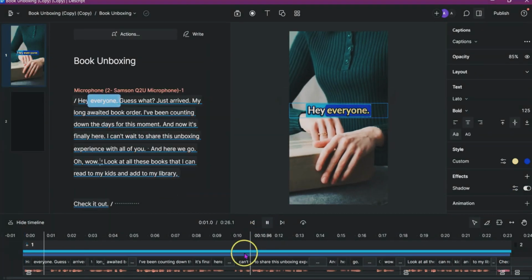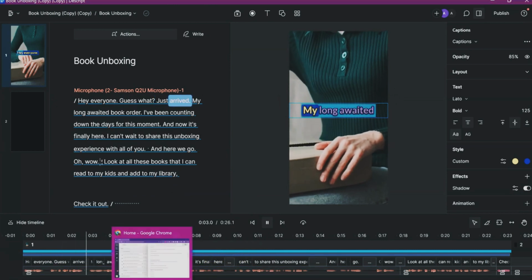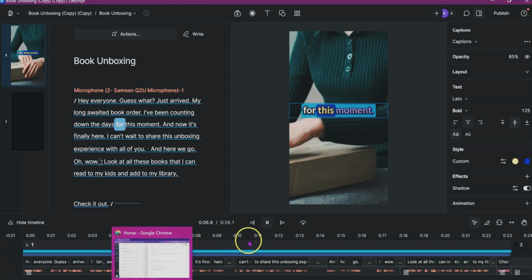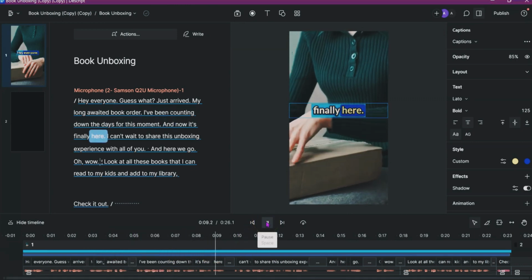Hey everyone, guess what just arrived? My long-awaited book order. I've been counting down the days for this moment, and now it's finally here.